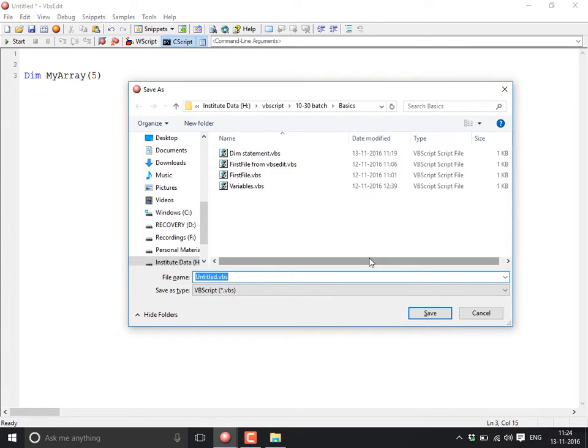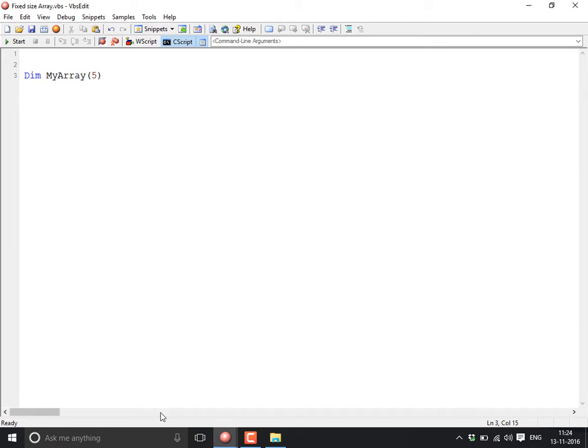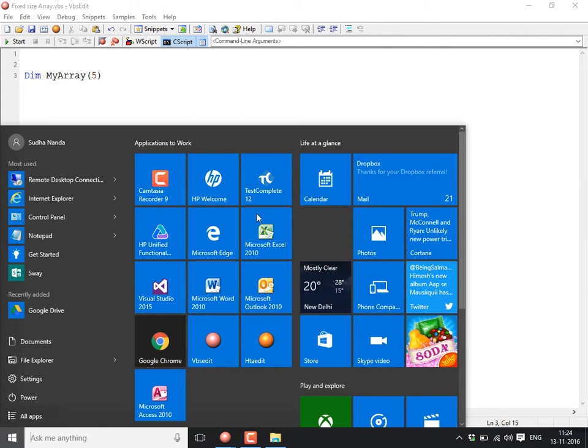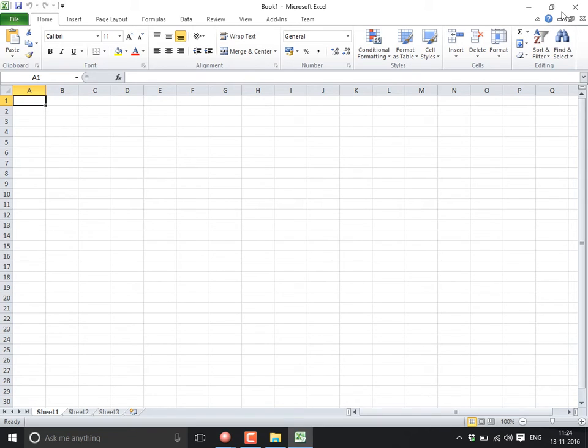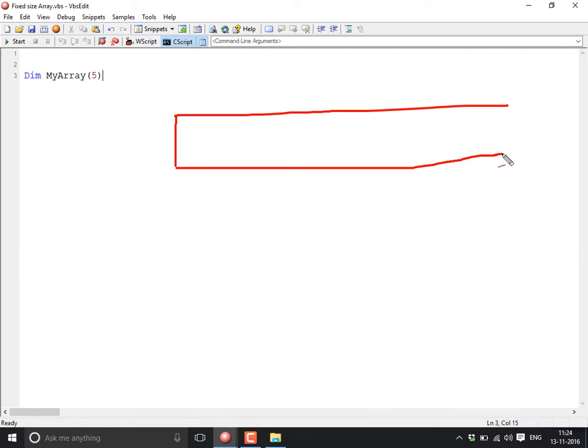Okay, so now when you declare an array like this, the memory will be created like this. So initially, this is how the memory would be. 0, 1, 2, 3, 4. That's how the memory will be created. So how many cells will be created? Total 6 cells will be created in that.